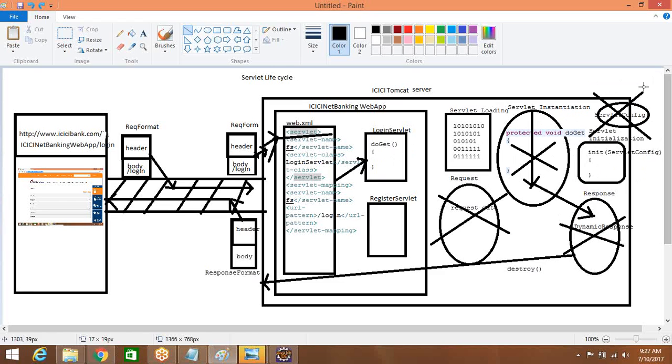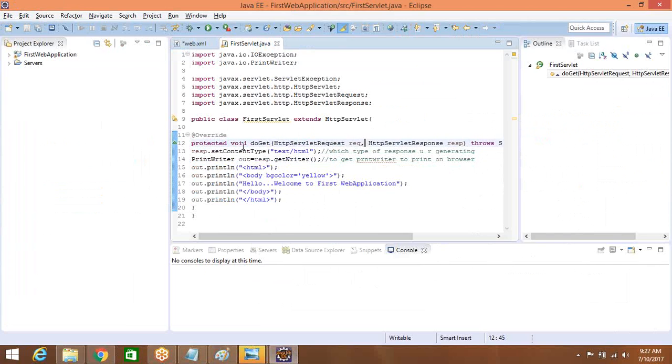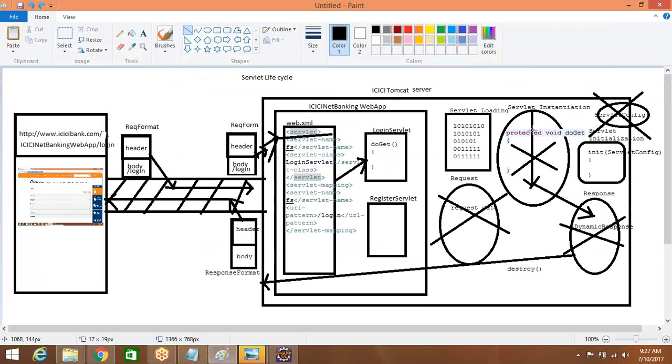Okay. So after the servlet config object was created, immediately your service method was called. The object was already created for your servlet, right? So what is your servlet's service method? That is the doGet method. So immediately your doGet method was called.